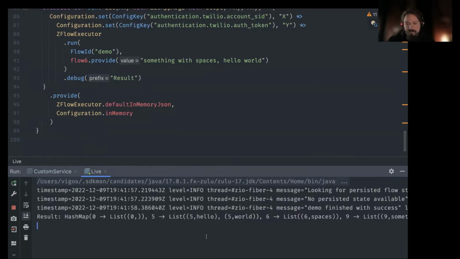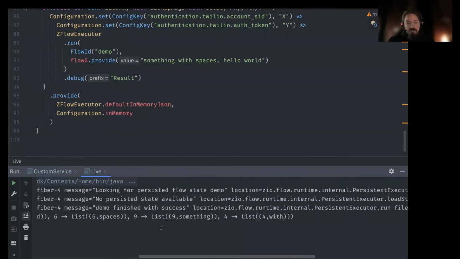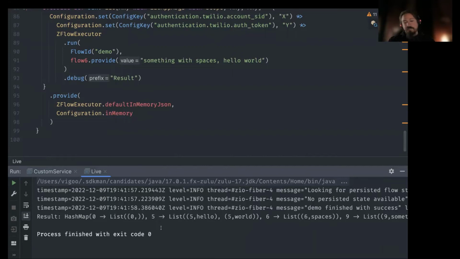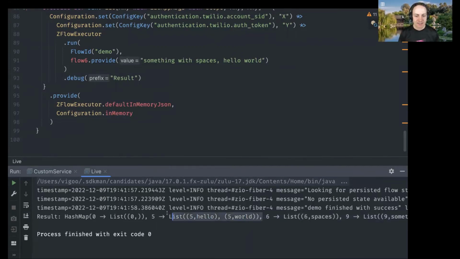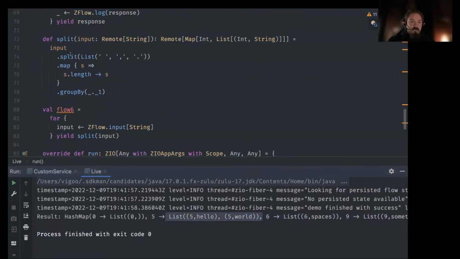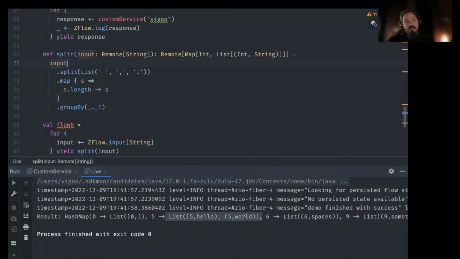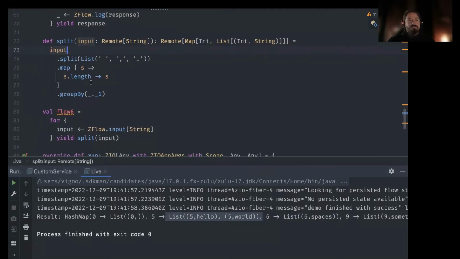Yeah. So it returned this complicated map which contains the word count map. So for example, length 5 has 2 elements and so on. Yeah, so I just wanted to demonstrate that this is a remote function, a function from a remote value to a remote value, represented by a real Scala function, but the whole thing is serializable.